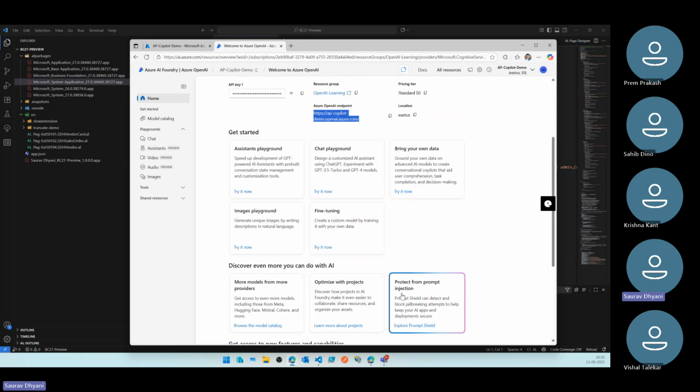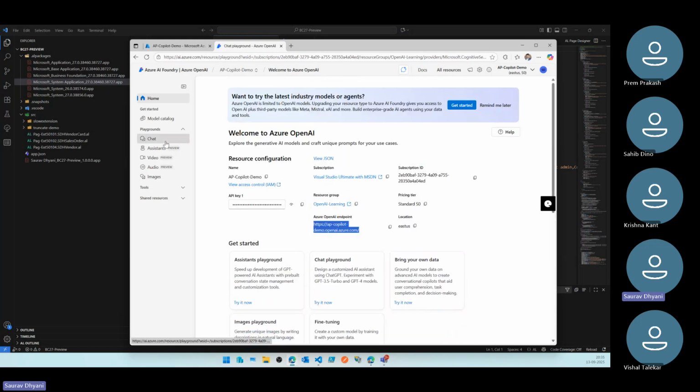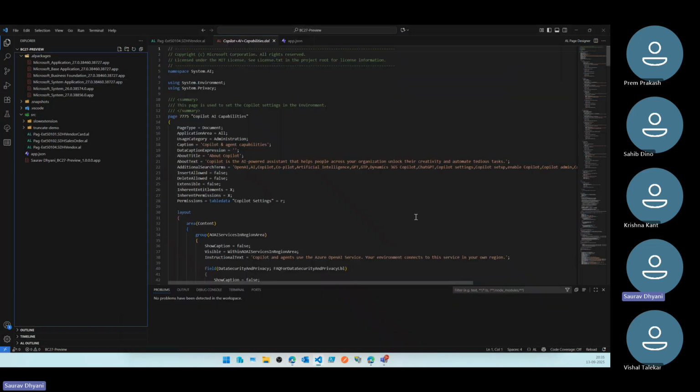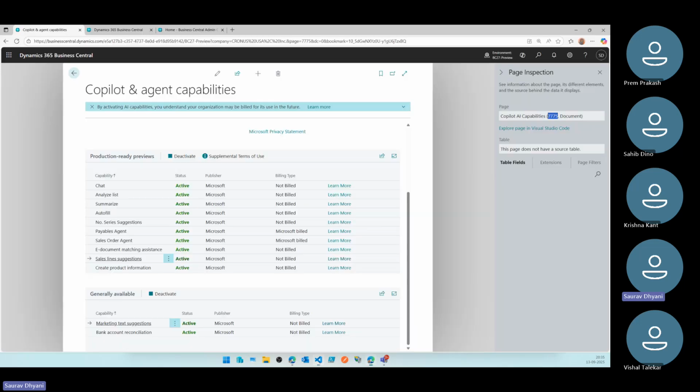So the first thing, you subscribe to this model, you create it as a customer or a partner. Then you write an extension. But then to make that extension available, you have to register that extension inside this page.